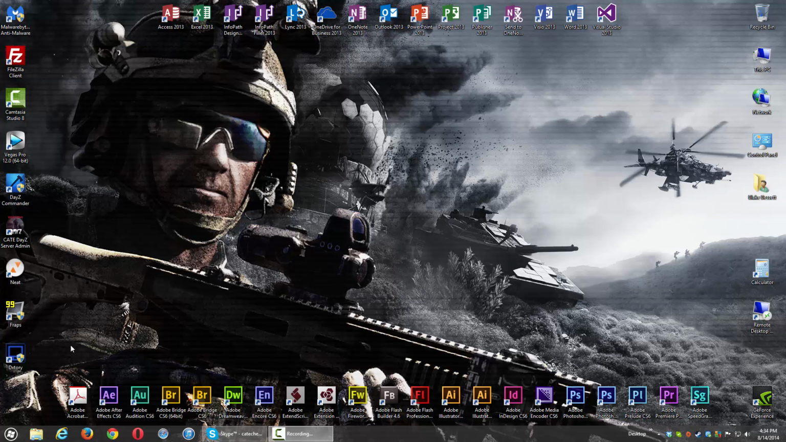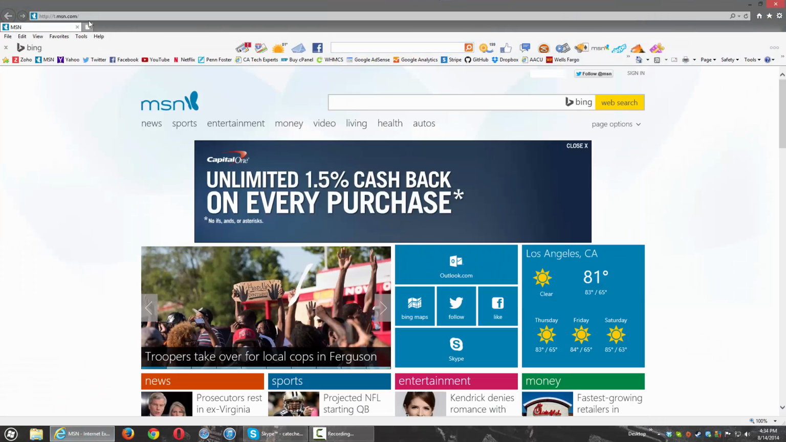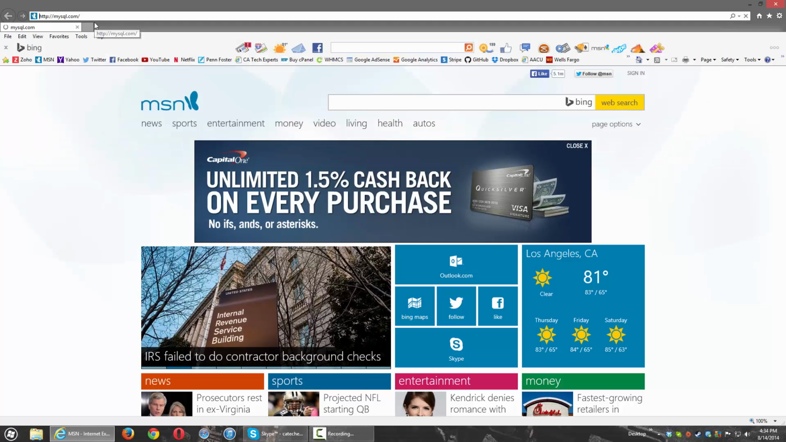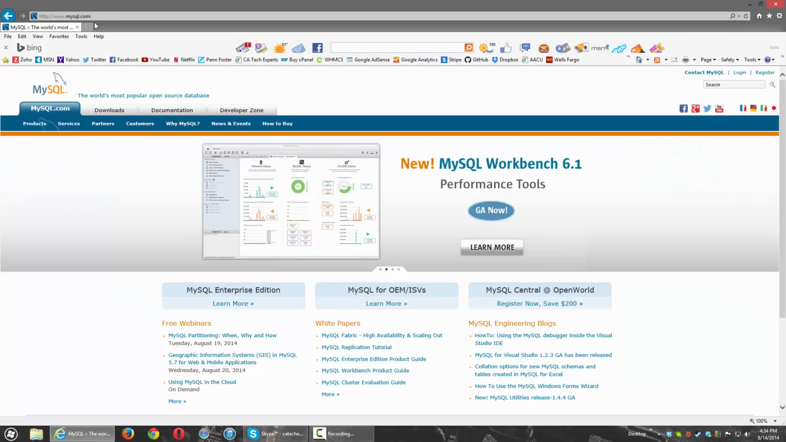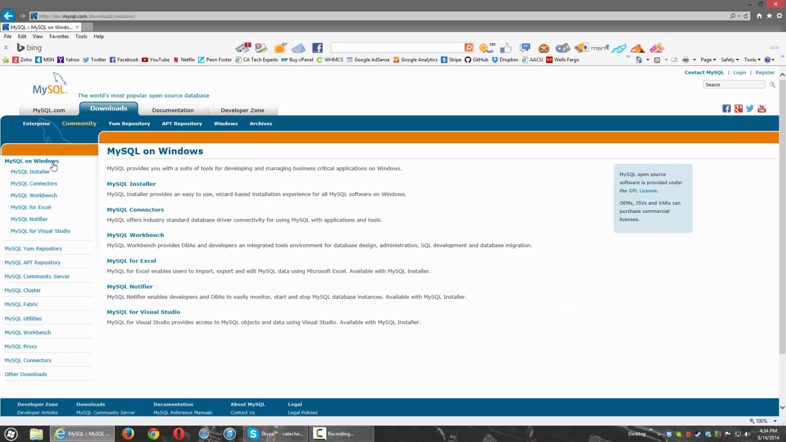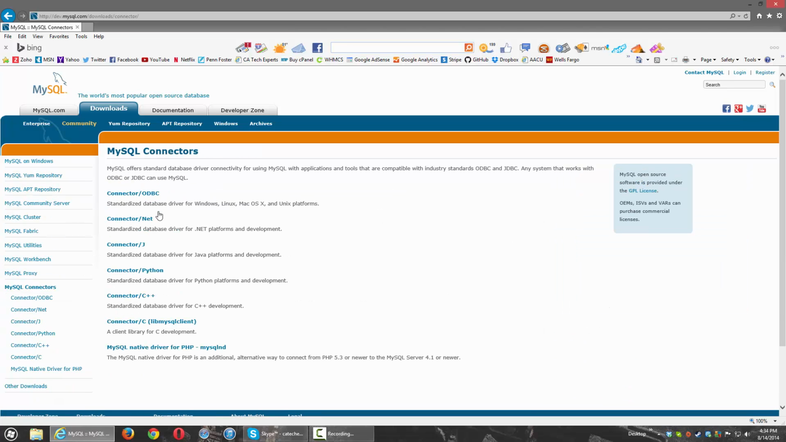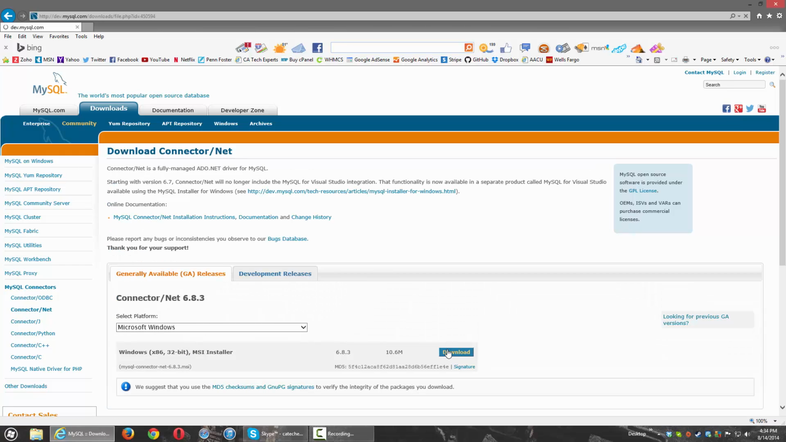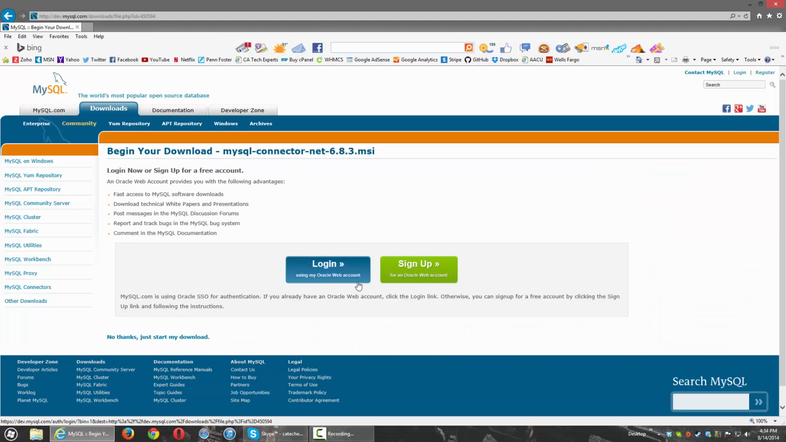But for now, let's open up our web browser and head over to mysql.com and download that connector. From the home page, click the Downloads tab. Then click Community, MySQL on Windows, MySQL Connectors, Connector/Net, and Download. If you don't have an account or would not like to sign up for an account, click No Thanks, just start my download. Then click Run or Save.